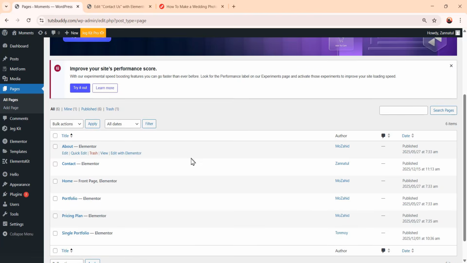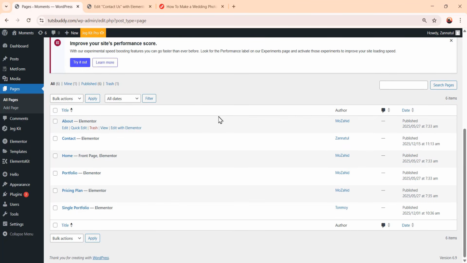So congratulations, we have made every page: the home page, then the portfolio, then the single portfolio, then the pricing plan, then the contact page and the about page. And we have also added the button. Now I want to add the header and the footer inside every page.